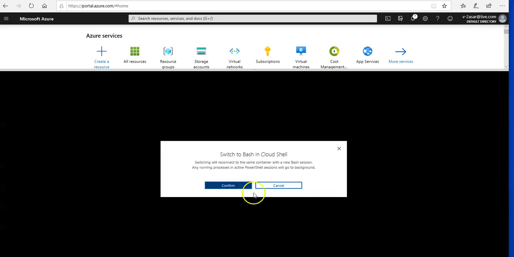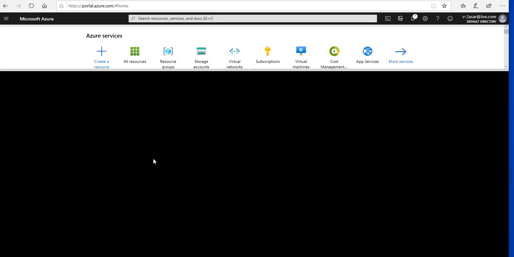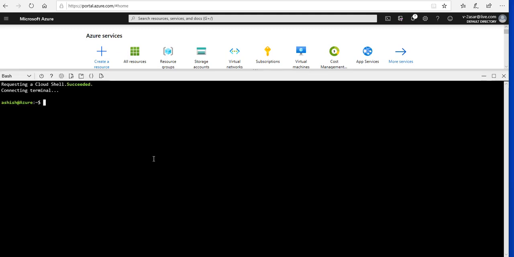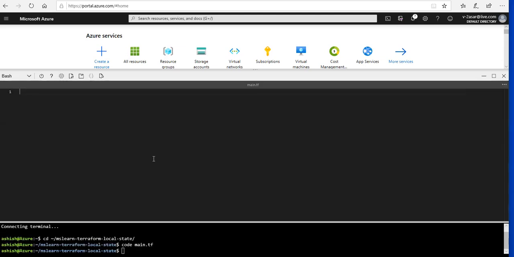Let me change it to bash. Let me see if I have that directory again or not. I don't think so. All right, I'm going to make sure to change it to bash. I was doing it in PowerShell before. I'm going to create a Terraform plan file with code main.tf. All right, I'm going to add the code to main.tf and then save the file. Let me just pause and add it.